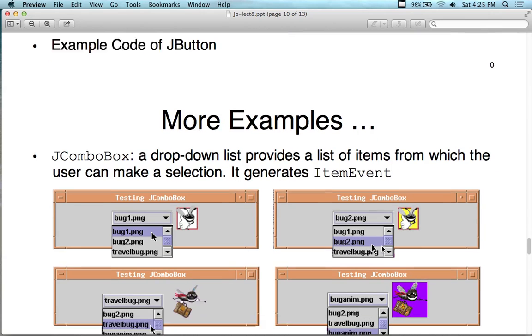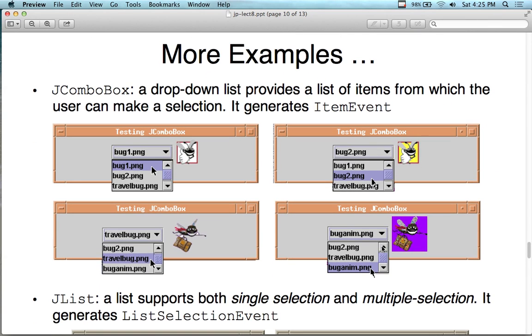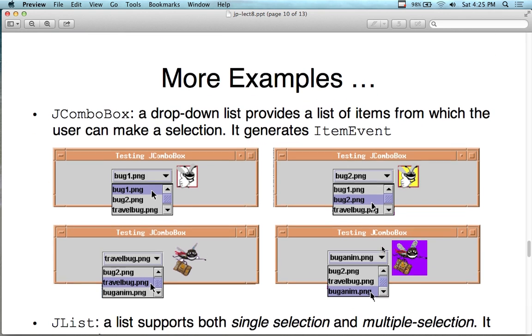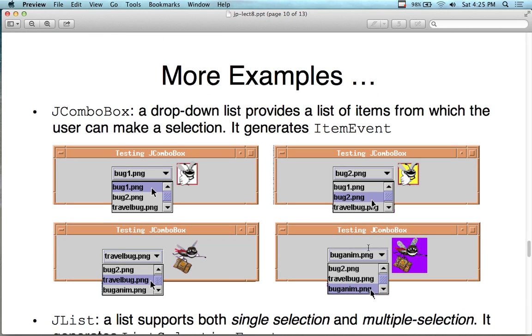So here's some examples of a JComboBox. We're going to see all these in a few minutes. And when you click on the combo box, it brings up a list. Inside of the list, you select an item. So it makes no sense to look at examples when we can do it live. So let's take a look.